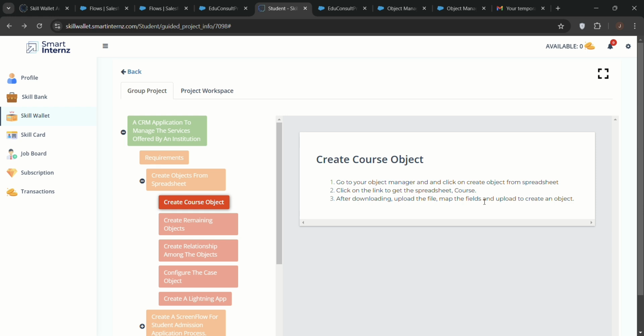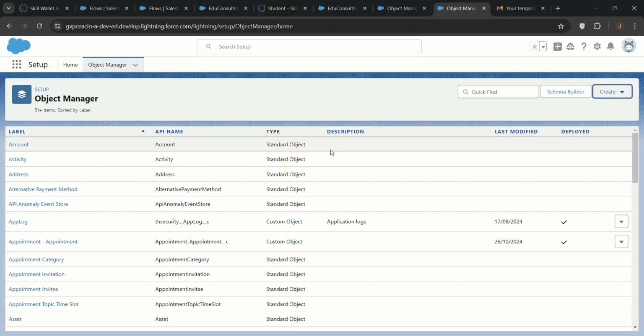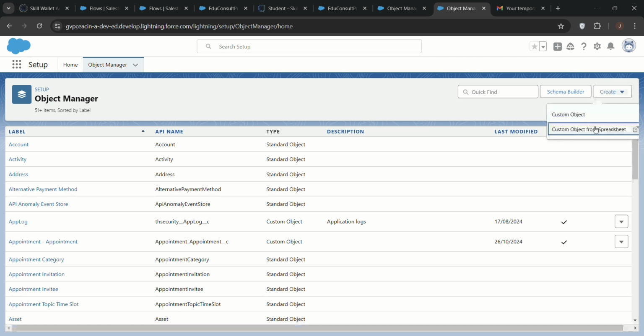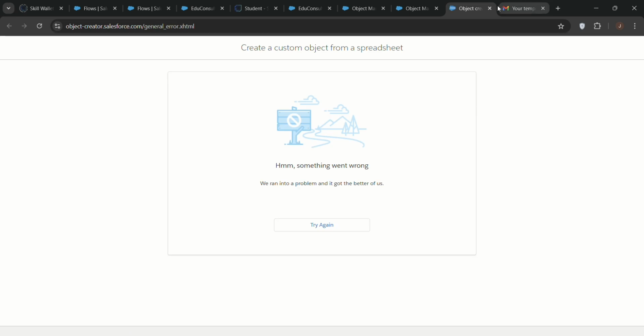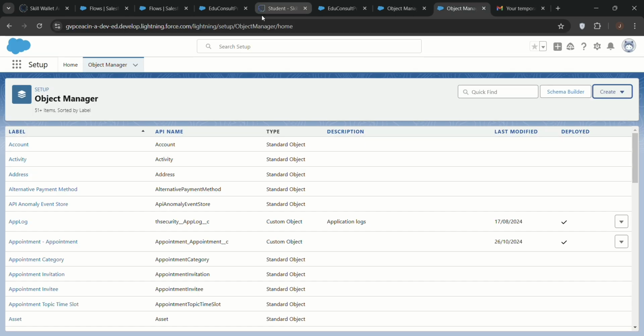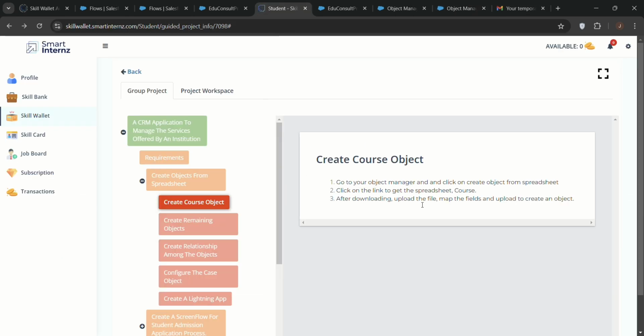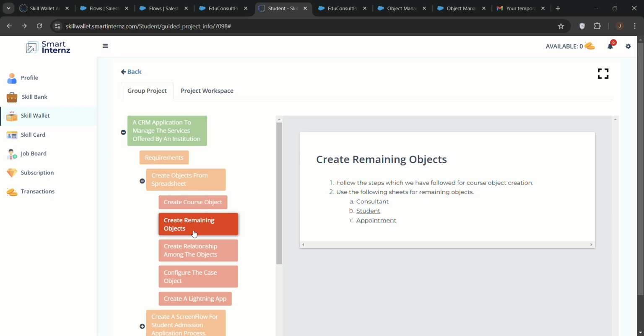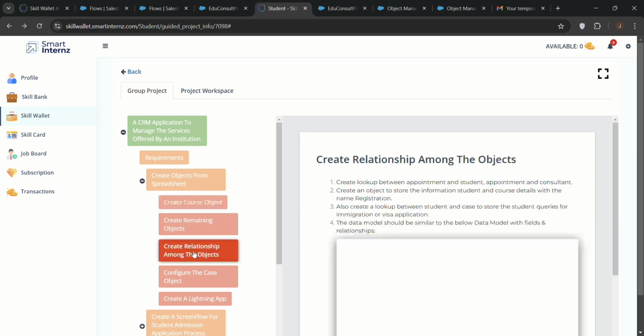So we'll go to the object manager and click on create, then click custom object from spreadsheet. Here we need to upload the spreadsheet using the upload button. So now coming back to our sheet, the next step is to create the remaining objects: consultant, student, appointment. These three spreadsheets we need to download and upload as we did previously.